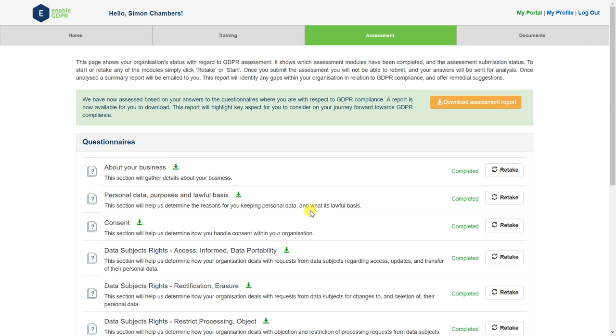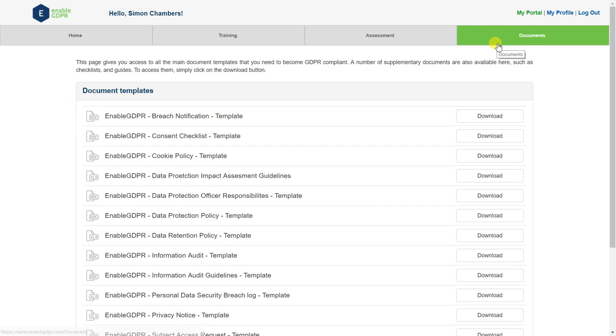So that's assessment. So what we've done is we've trained all our staff, okay, with the different e-learning modules. Someone has done an assessment and we found out from the report where we are in GDPR and what we need to do. The last step is to actually do it, okay? And this is where a number of templates come in, document templates, checklists, and guidelines come in, okay? So that's the three main functionalities.